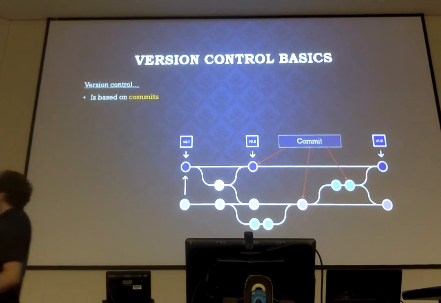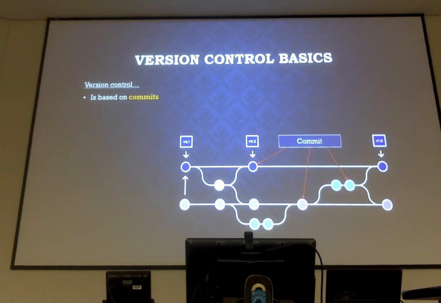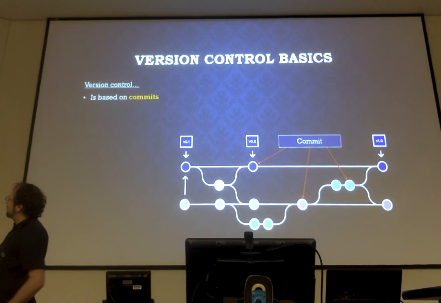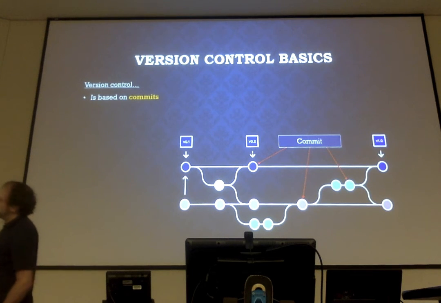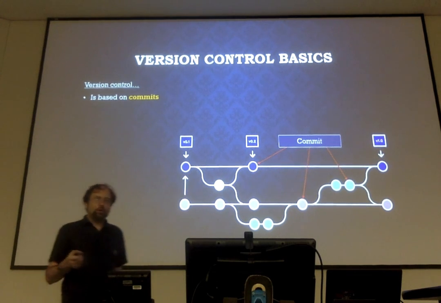So each one of these little circles here on this graph is a commit. There's one commit that takes us from point 1 to point 2, and there's another commit that takes us from point 2 to 1.0, and so on and so forth. Okay? Good so far?